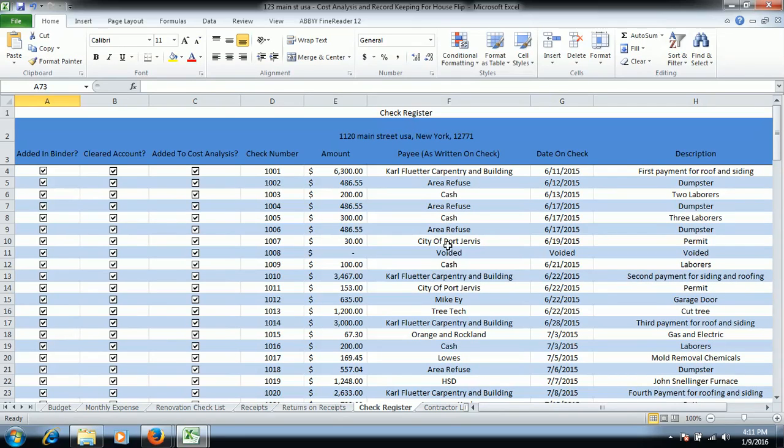So let's see, I wrote a check to the city of Port Jervis, right, for a permit. As you can see on 6/19, it was $30. Check number 1007. All of this stuff has to be added to the cost analysis, so I'd put it over there in the budget. So if I went to the budget and I click Control F like I did before, I type in 1007, what would then pop up is this check number for this permit.